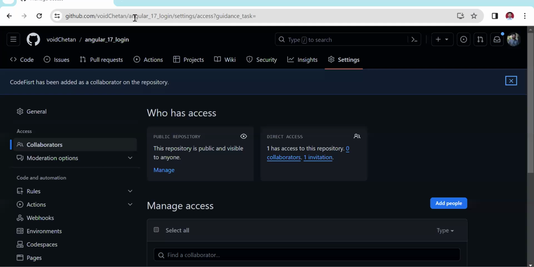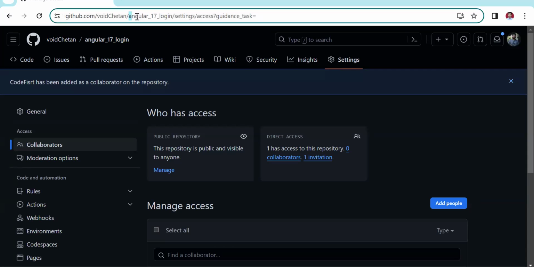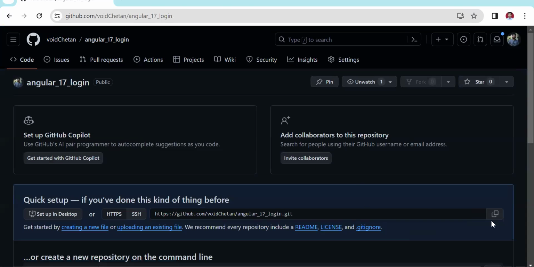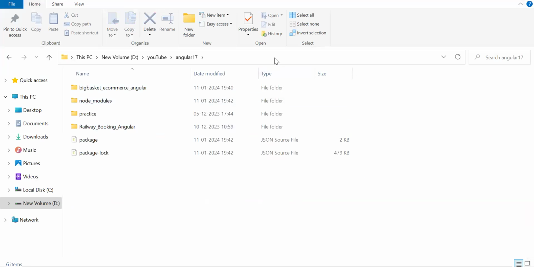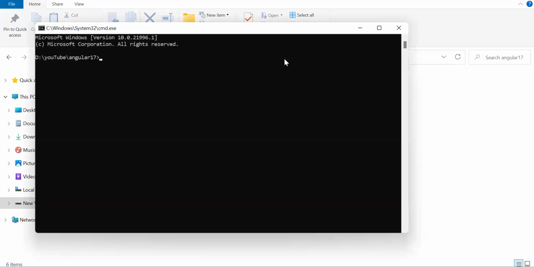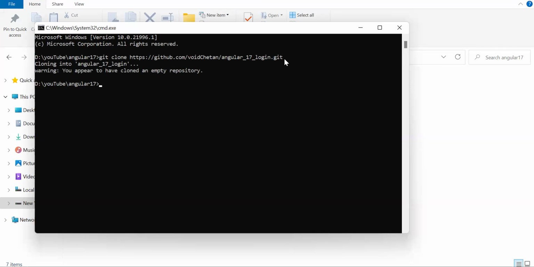Now in my GitHub, you can see the repository for the Angular 17 login page code. This repository I will try to clone. So this is my clone URL. Let's go to the folder, YouTube, Angular 17. Here I have to open the command prompt and clone that repository. So git clone, space, and enter the URL. It will clone that. Currently I don't have anything in the repository, so that's why it says you have cloned an empty repository.